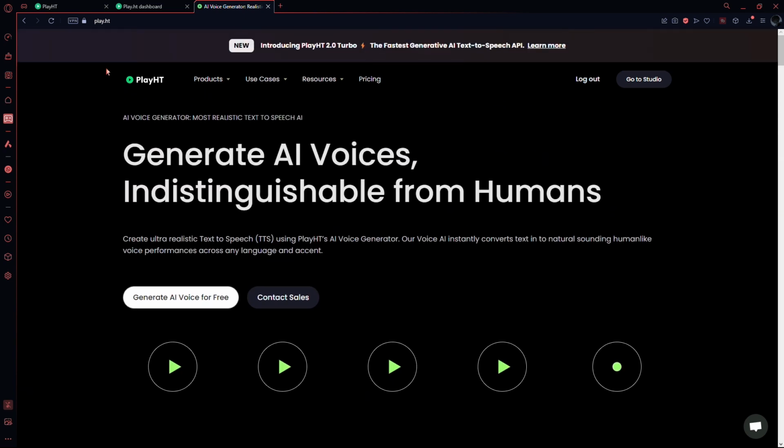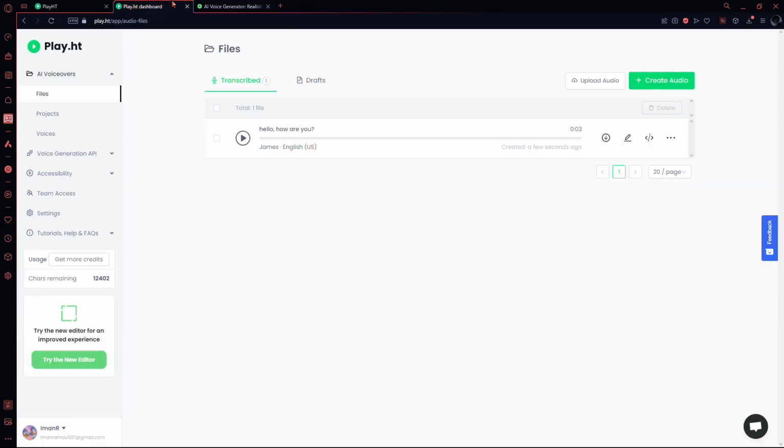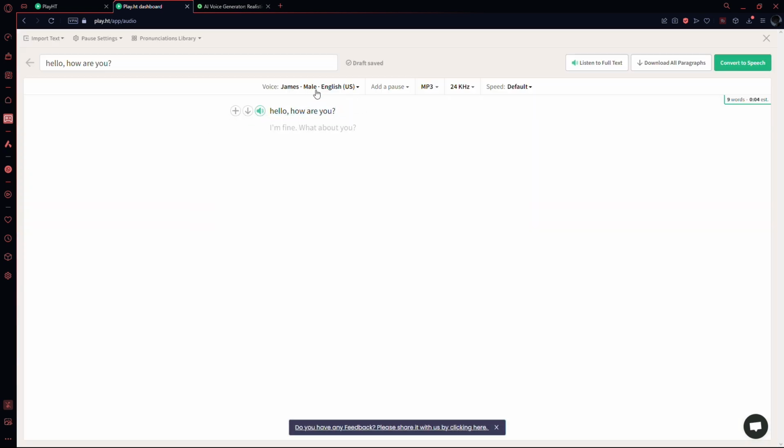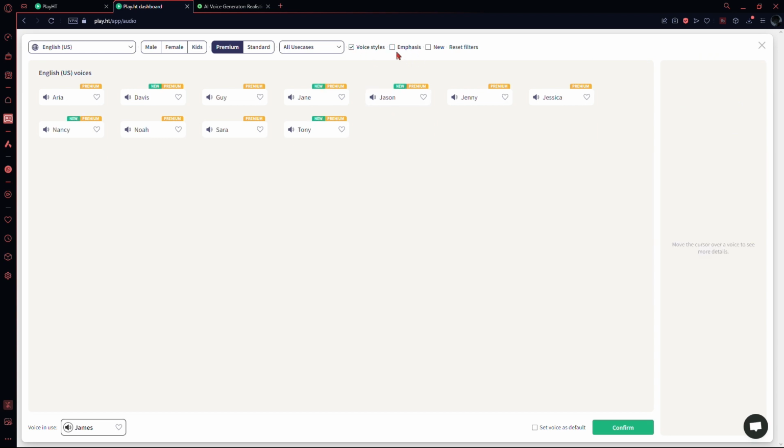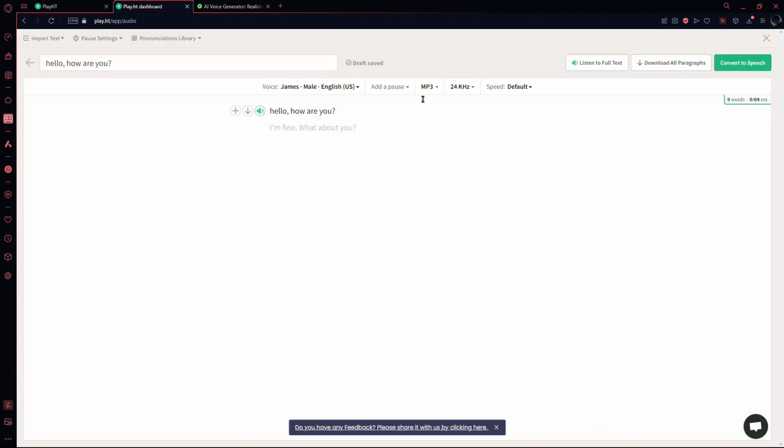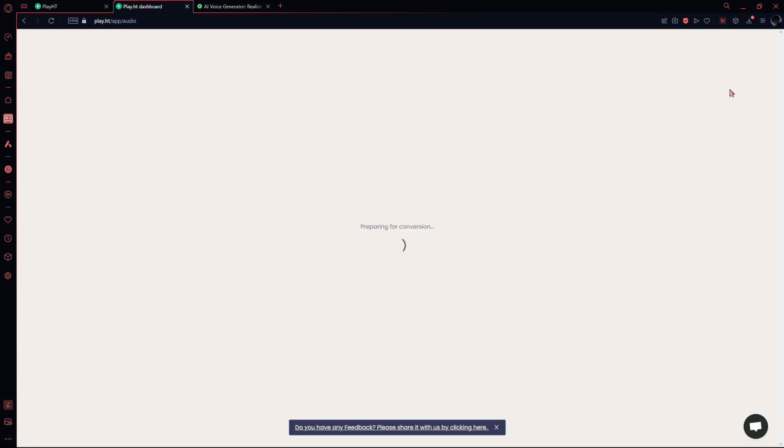Once logged in, explore the Play.HT dashboard, where various features and options are available. Now, let's generate your first audio. Click the Create button, enter your text, choose the voice with custom pronunciation, fine-tune attributes, and hit Preview. You can export your audio files in different formats. Once satisfied, click Save or Export to download your audio file.